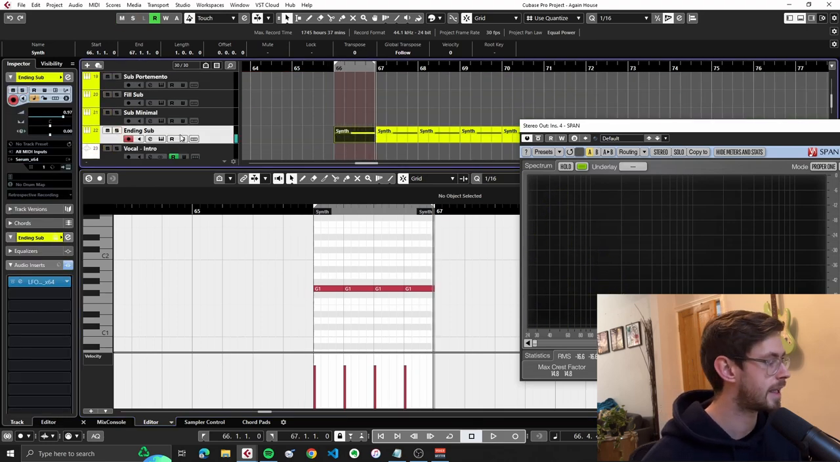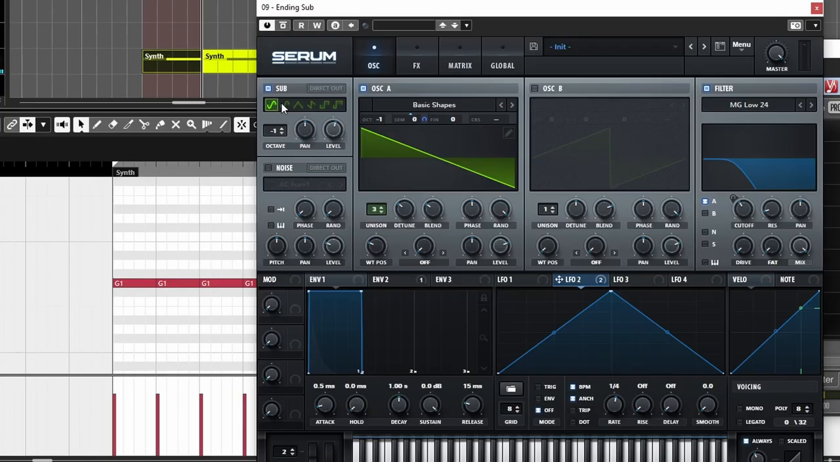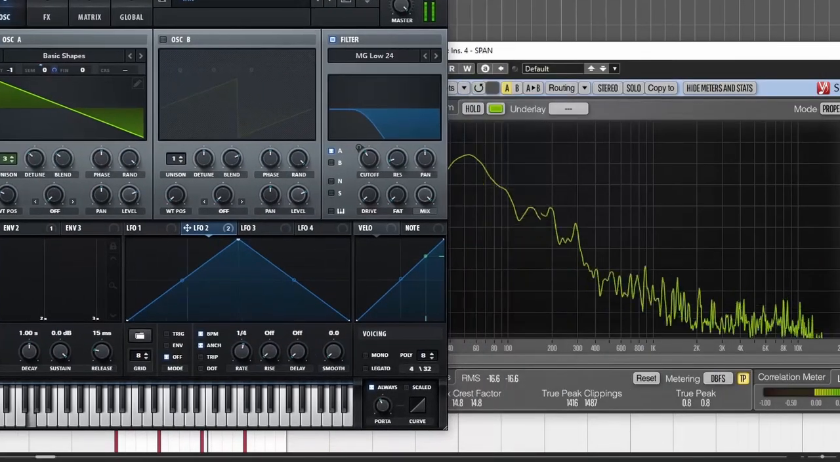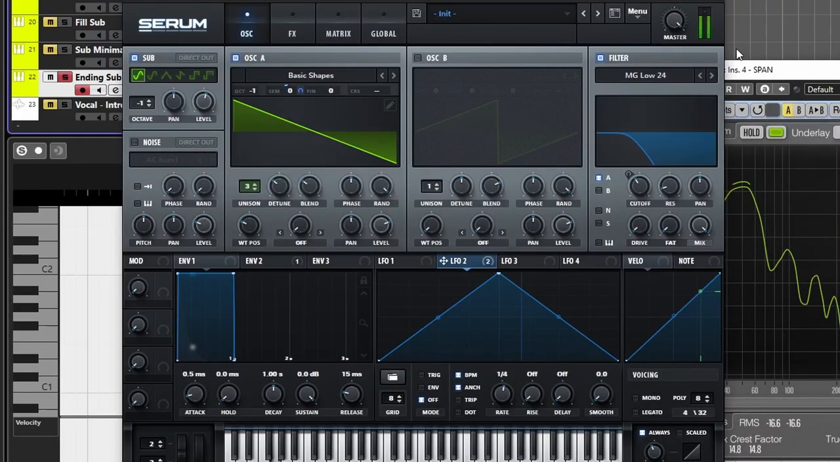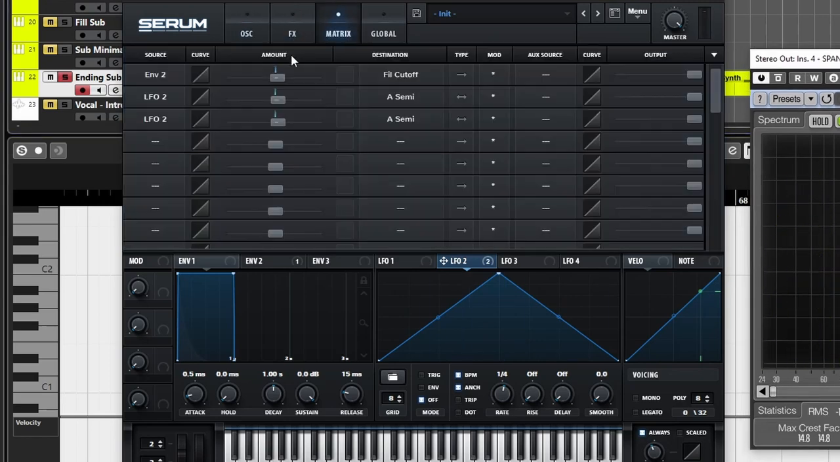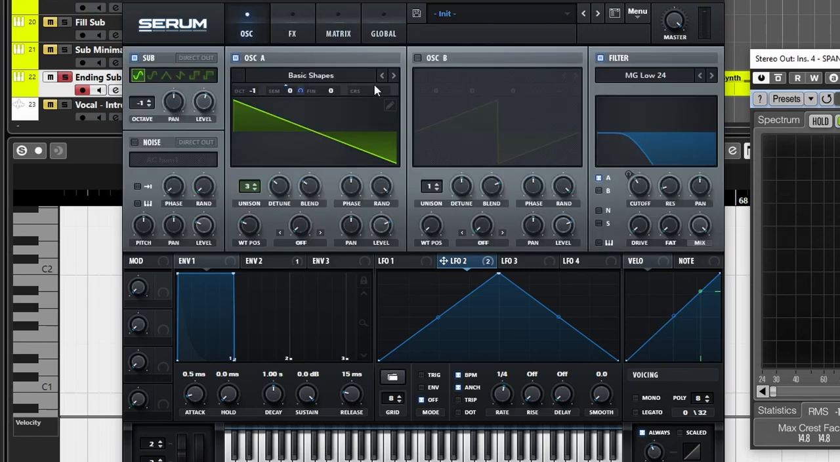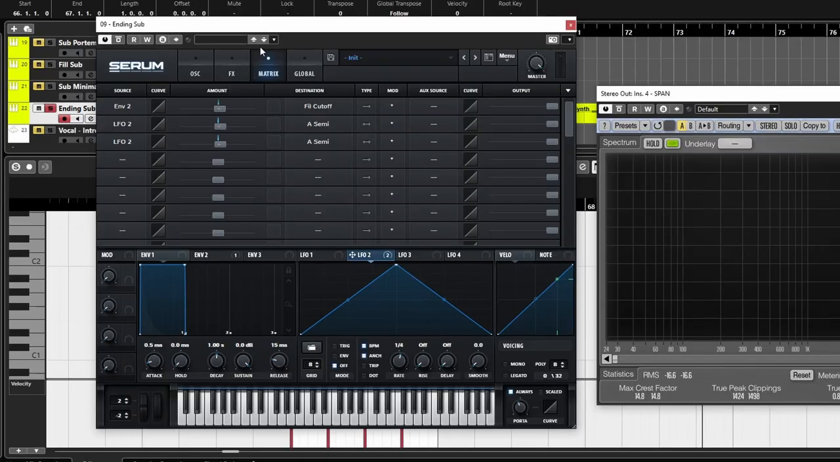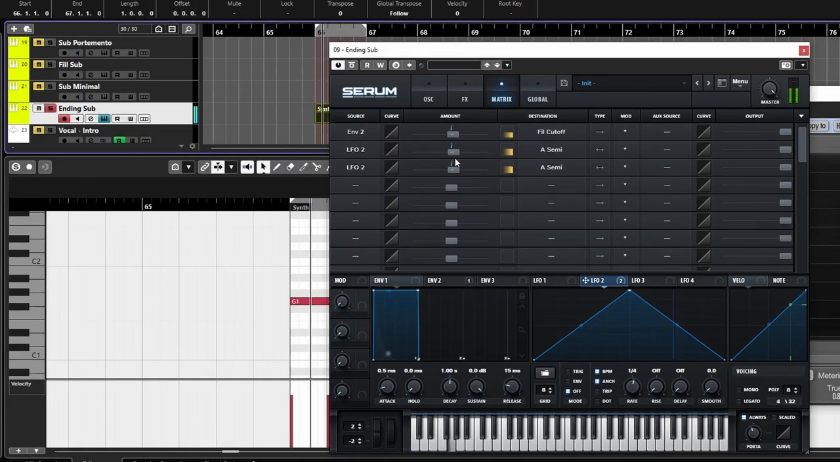And then interestingly on this sub, because it sounds quite rumbly in the original, what I've done is a very simple patch again. It's a saw wave with a sub oscillator added. To get that weird rumbly sound, what I've done in the matrix is modulate the pitch ever so slightly with this LFO. It's affecting basically the semitone of this oscillator and the sub oscillator as well. So if I just turn that up so it's more exaggerated.